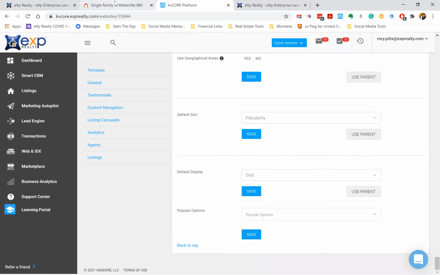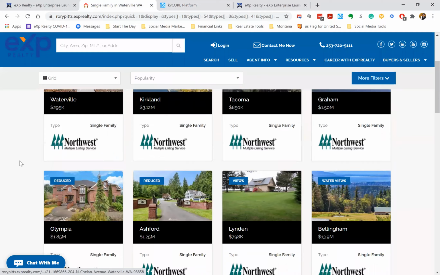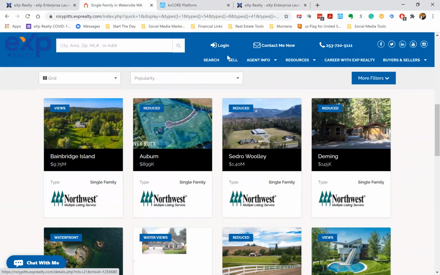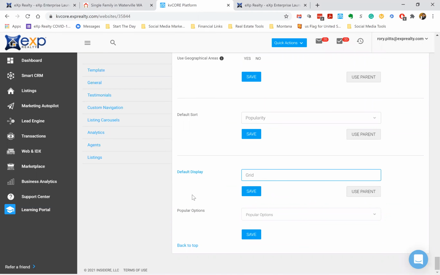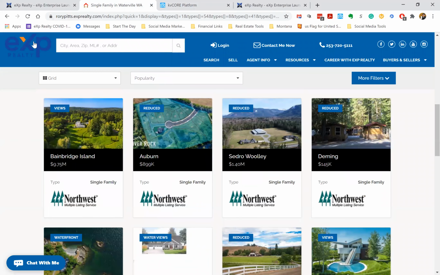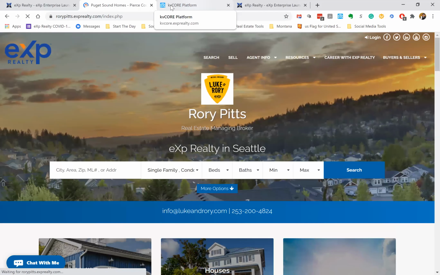We've got the grid set up. So this is the grid design. If you take a look at it, you can do other designs if you want to. There's list, there's map, but we find grid is the best looking one. And then popular options, just leave it like it is. So all in all, this is how you would start getting your website set up. You play with those settings in there, and then you can start promoting your website. And that's where you would want to send people to eventually generate leads.